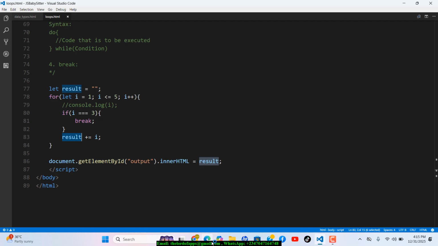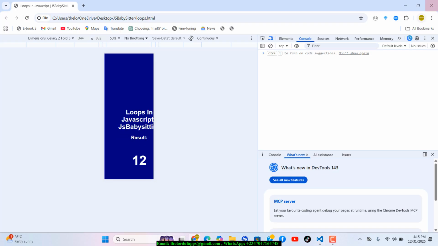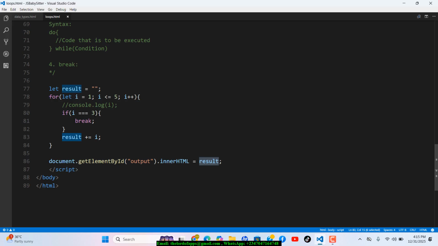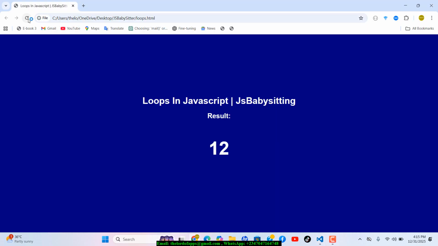If we check right here and refresh, and close this, you see that we were able to print 1 and 2, but then it jumped from 3 downwards. That's just what that particular break does for us. If you want it to start from number 4, you can change this to number 4, and if you refresh here, you see that we do have 1, 2, 3, and then it exits immediately after it encounters the 3 right here.